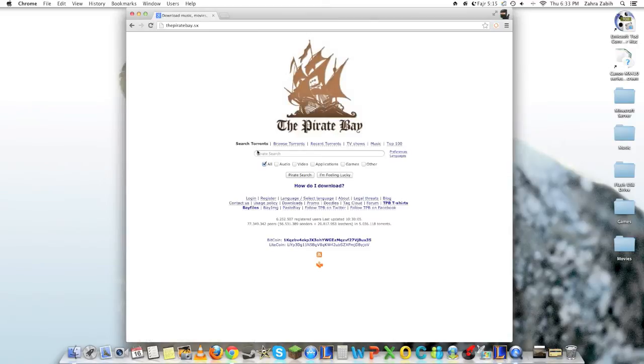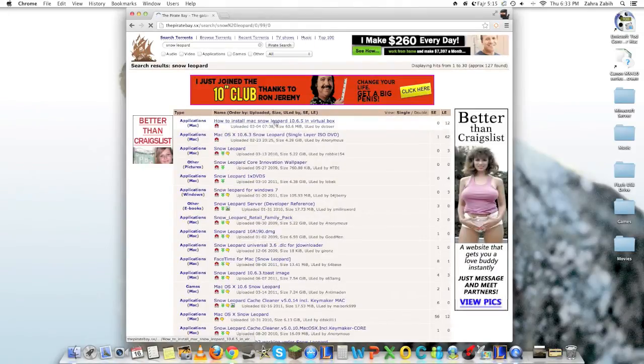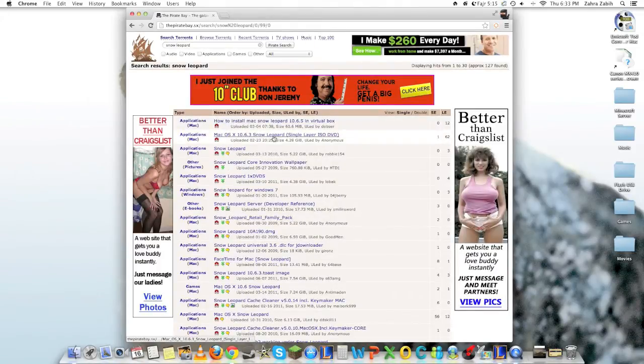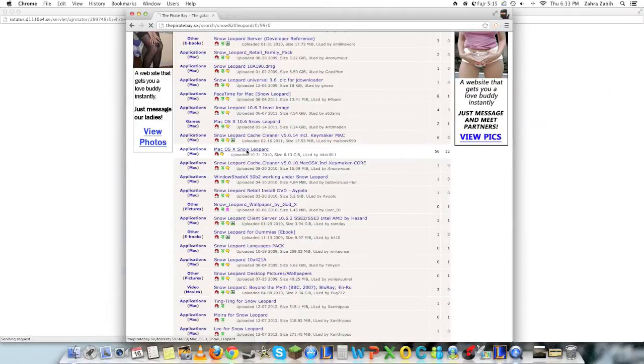Go on Pirate Bay. It has this pirate search. You just want to search up Snow Leopard. Alright, so it has this Mac OS X. Find the one with the best seeders and stuff. So this one.